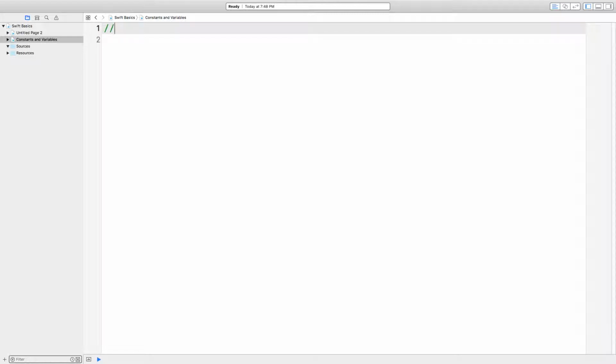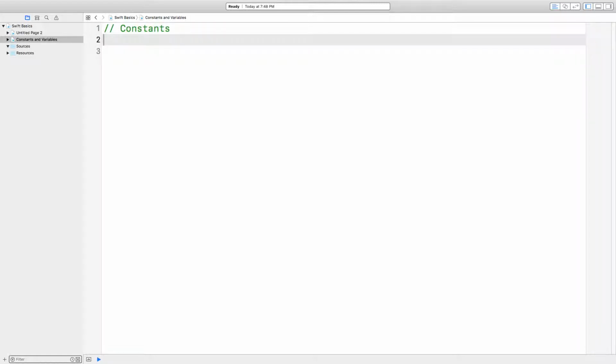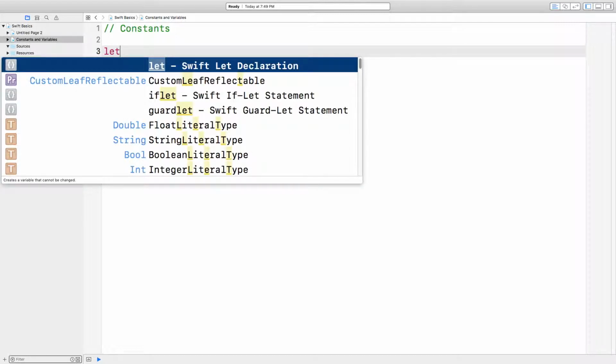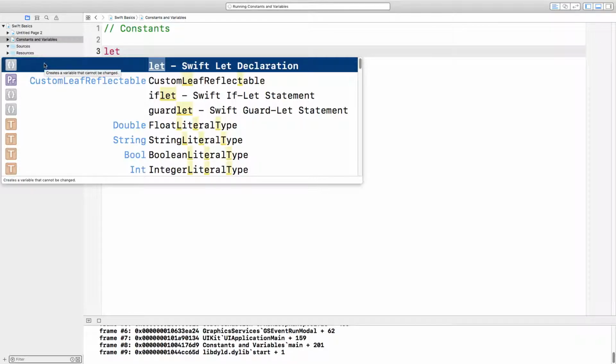What are they? You can create a comment by putting two forward slashes, then a space, and typing in constants. Press enter. For our constants, constants are values that cannot be modified. You can create a constant in Swift by typing let. As you can see, Xcode tells me by default that let means a Swift let declaration. That means you can declare a constant with the keyword let.